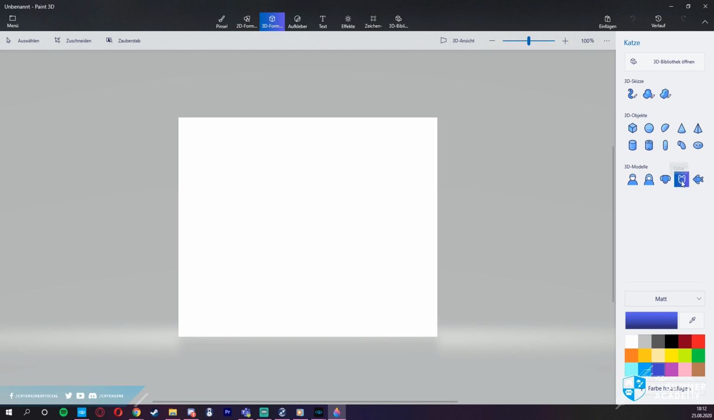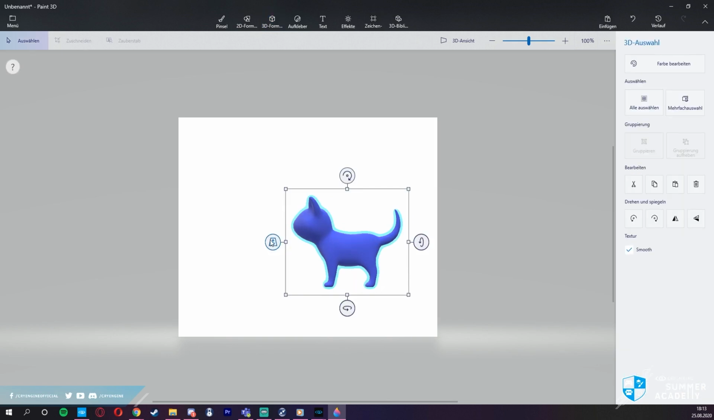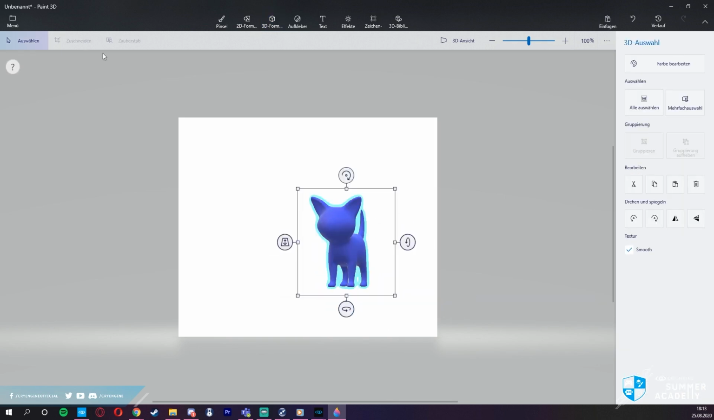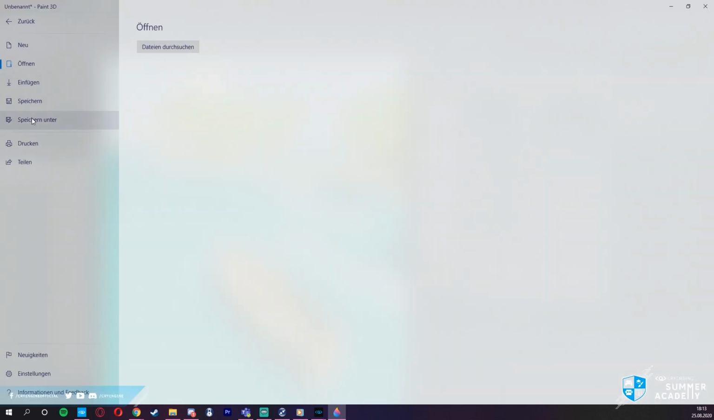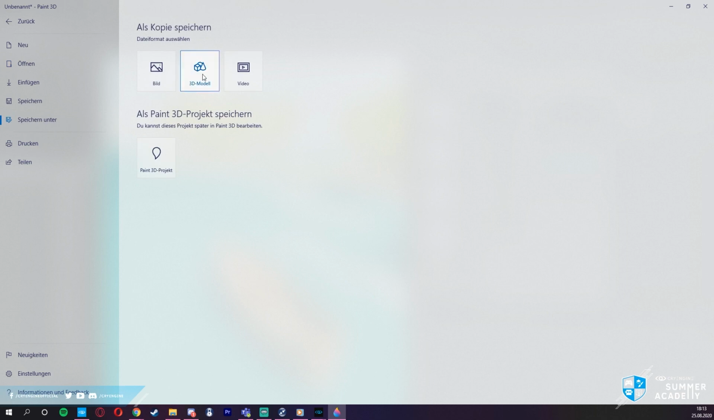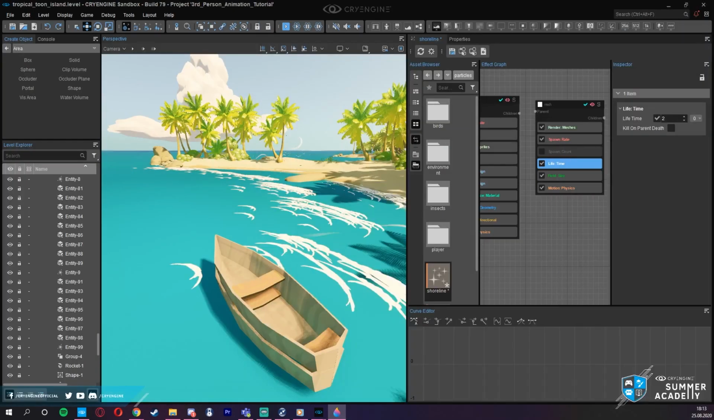Oh, yeah, you can use the Katze. Yes, use it. Just drag it here. Perfect. Okay, wait. Can I export it as an FBX? Yes. Go menu. Speichern unter 3D model. Wait, I'm going to make it purple. Nick requests purple. I also agree. We can do it purple. I want purple cat.